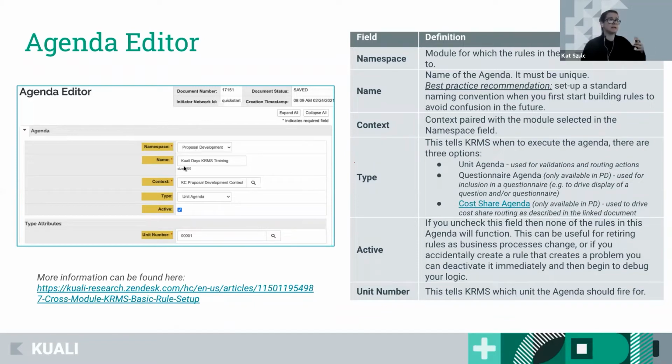The next thing is the name. So the system is going to ask you to assign a name to your agenda. And we have a best practice recommendation around the name. So if you are intending to create many agendas in your particular environment, we do encourage you to come up with a standard naming convention, so that if you have some other new administrators coming into the role, they can quickly identify what these agendas are doing and the standard naming convention that you have implemented.